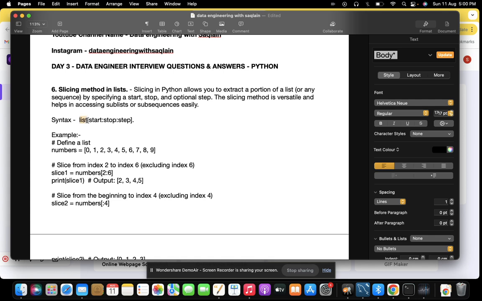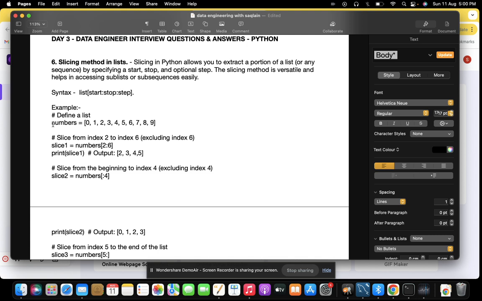Firstly, we need to write the name of the list. Then in square brackets, we need to specify the starting index position, then colon. We have to give the stop index position, then colon. We have to finally give the step if we want to. Let's understand this with an example. We have declared a list which is numbers. It starts from 0 to 9.